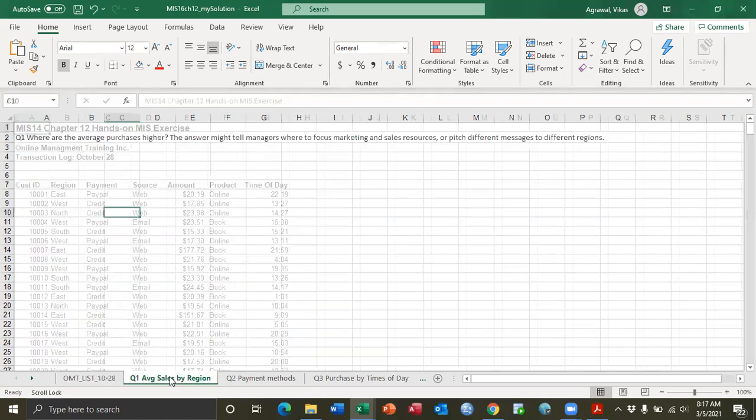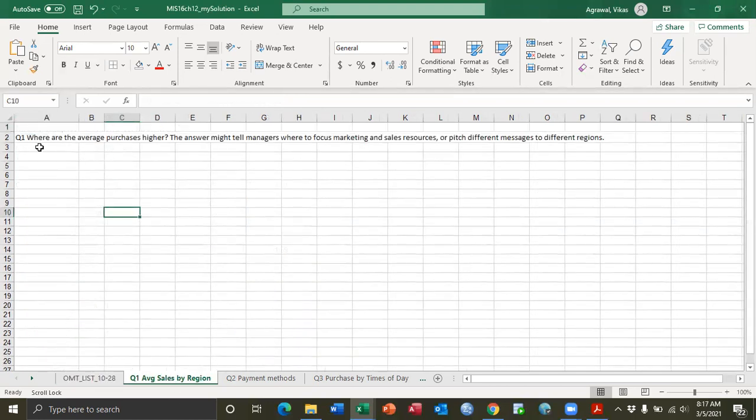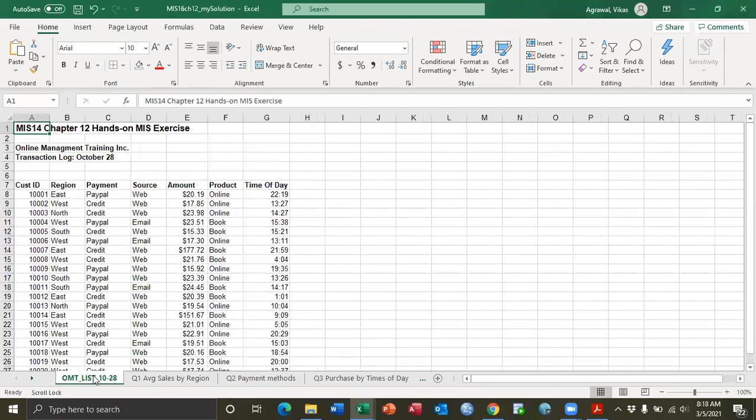So let's go to the first question. Let's say, where are the average purchases higher? The answer might tell managers where to focus marketing and sales resources, or pitch different messages to different regions. So here, basically what we need to do is find average sales by region. Okay, and this is how we'll do it.